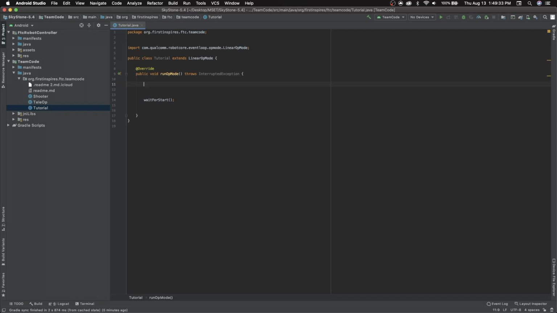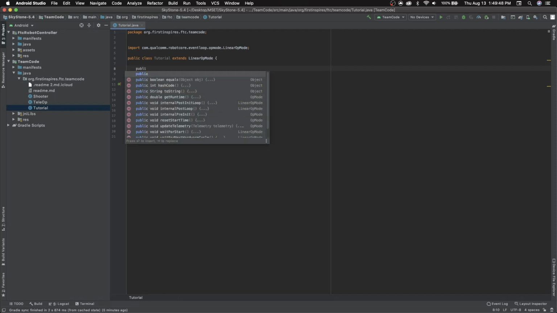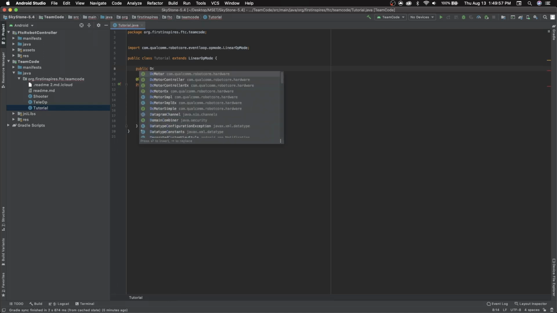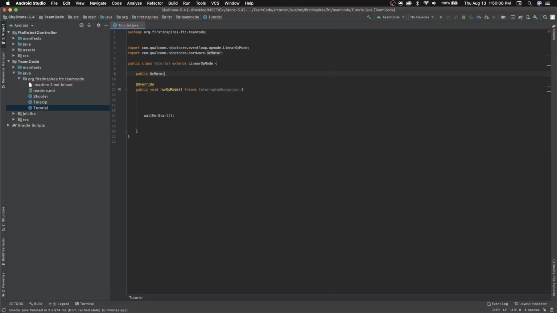So any code that goes in here should be your initialization. To software map anything that you've configured on your robot, be it a servo or a motor or whatever, the first thing you want to do is go up here above runOpMode and declare the variables. For doing that, you want to type in public. I'm just going to use DcMotor as an example, as in just a motor, and name it motorTest because that's something I used before.